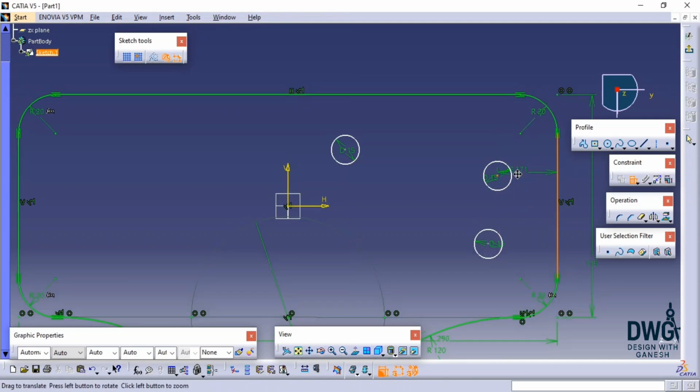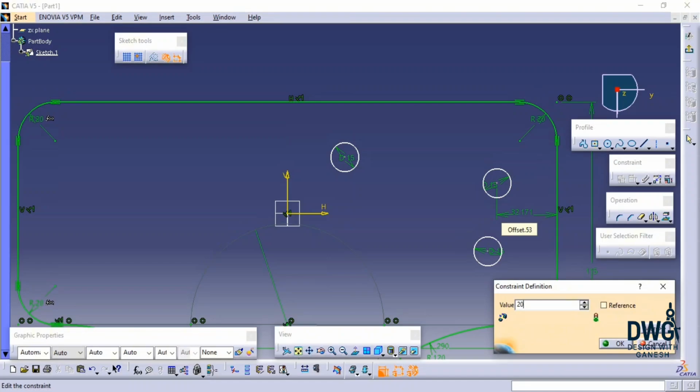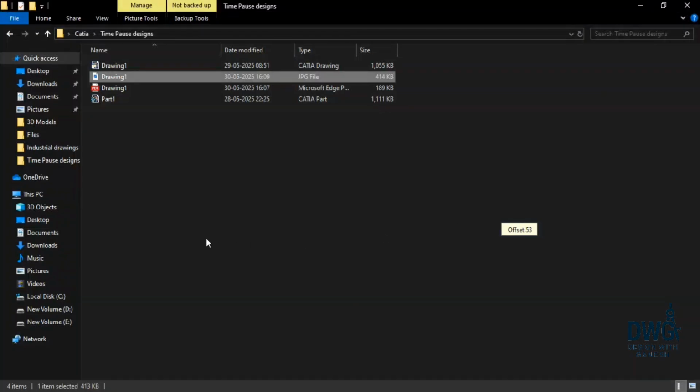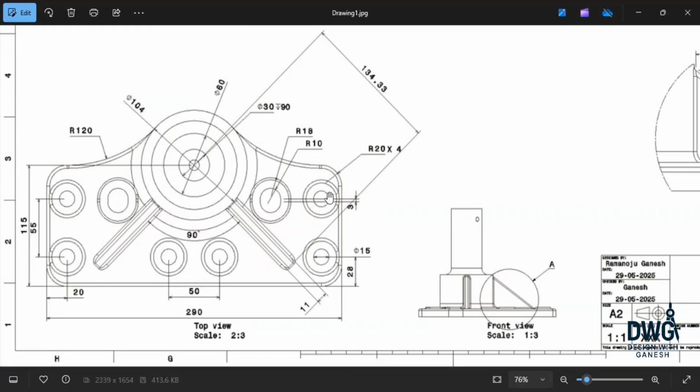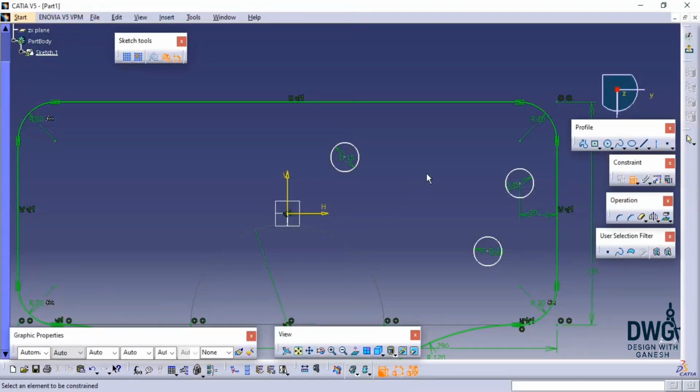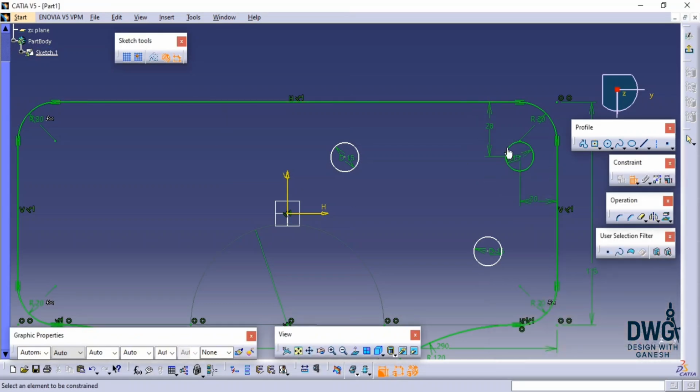So what you do is specify each and every dimension in order to make it constrained. I'm making the distances like this. Here the side distance is 20. So 20 is okay. Now from this the distance is 28. Now you can see it is in green color, that means it is fully constrained.